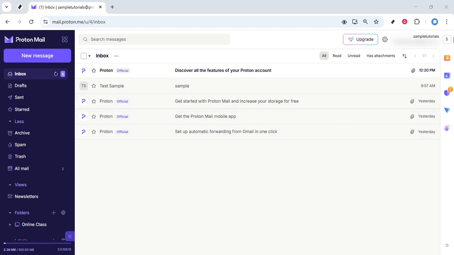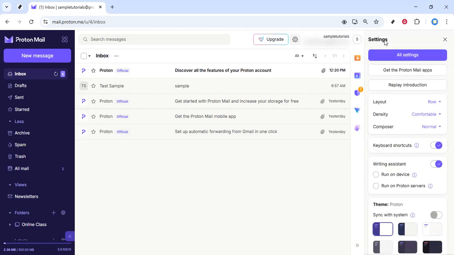Now, look toward the top right corner of the screen. You'll see a small gear icon, which is the shortcut to your settings. Go ahead and click that gear icon. This is where Protonmail groups most of the options for customizing how your account looks and behaves.